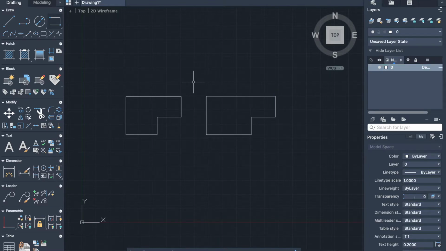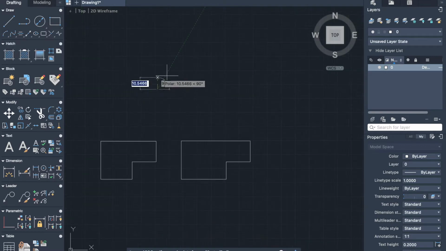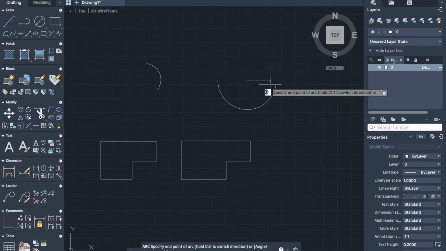To convert your lines to polylines in your drawing, you can use the join command. Type J on the command bar, then select your object and press enter. So now the full drawing is considered as one object. The next tool is arc, which can create arcs using 3 points.